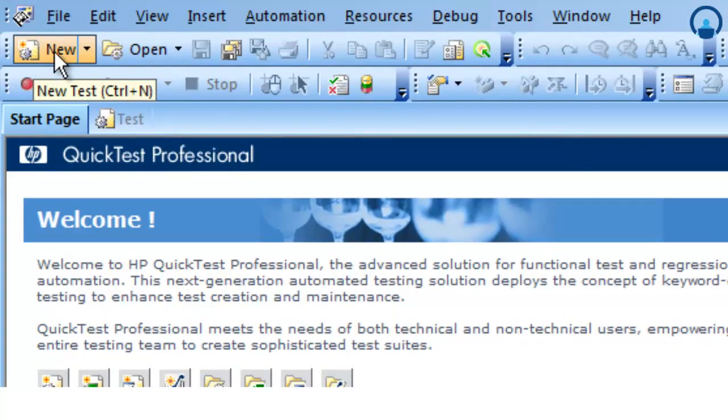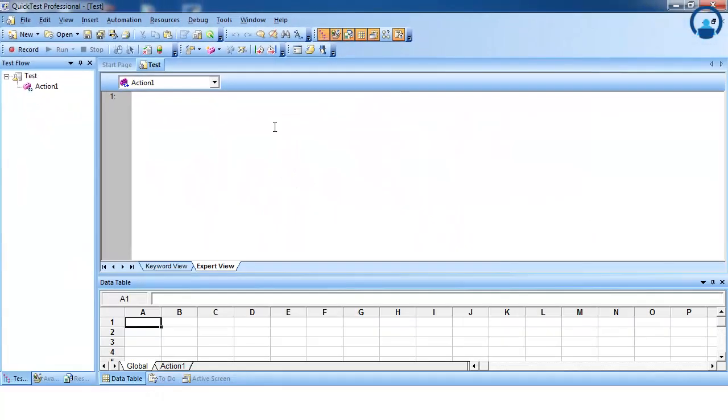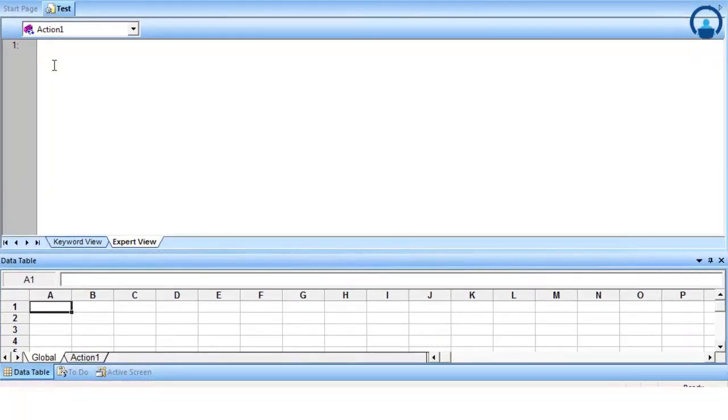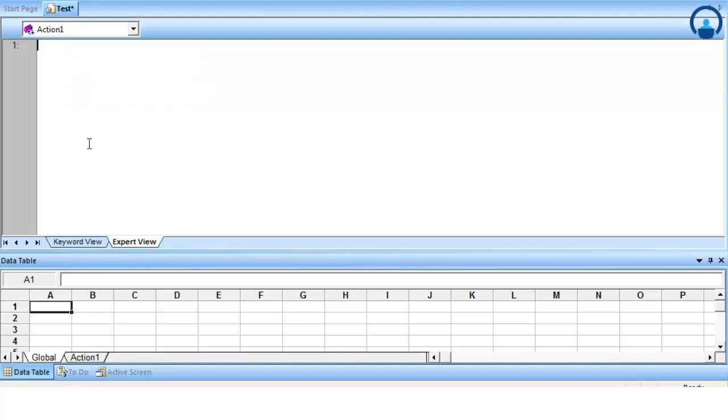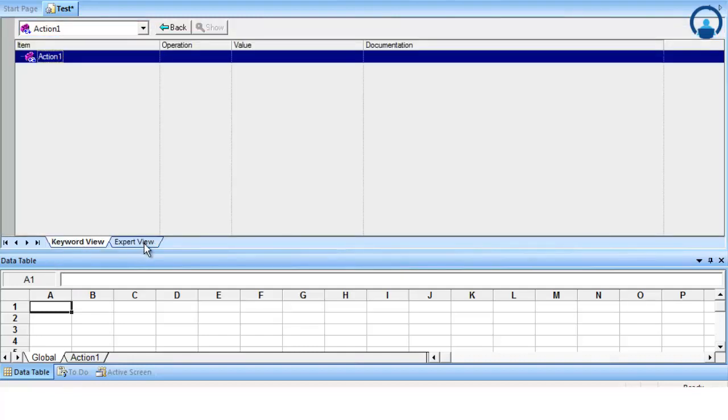Now we start by clicking on the New button. When we click on the New button, a new screen opens. This is the screen where I'll be writing the code. This is the expert view. It is called expert view because this is for experts who can actually write code on it. So you're free to write any code. I'm just typing anything, so you can write the code here. And there's another view, the keyword view. For every line of code in the expert view, a keyword view will be generated automatically.